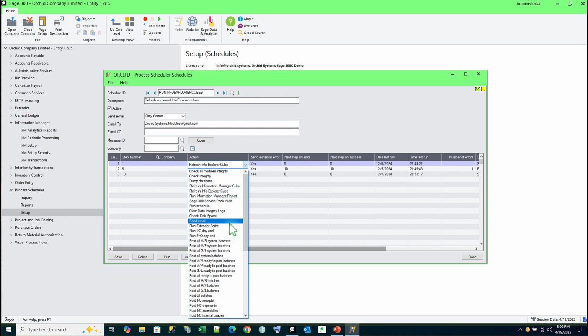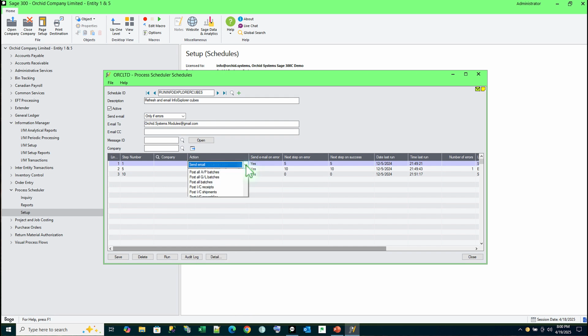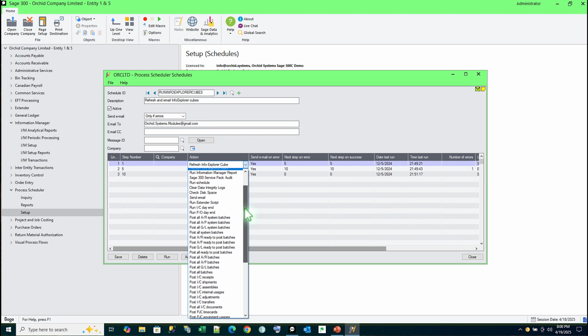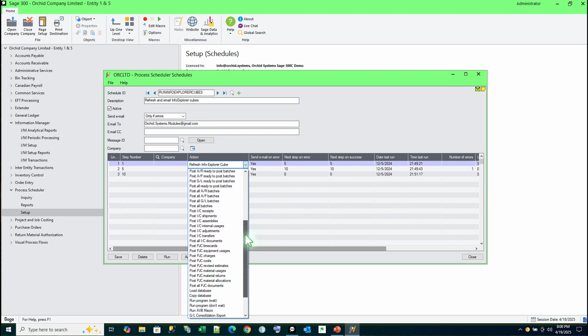Level 1 up to send email. Level 2 includes all the IC day ends and all the posting of the different types of batches. And level 3, load database, copy database, running external processes, GL consolidations processes, and open and close fiscal year and period.